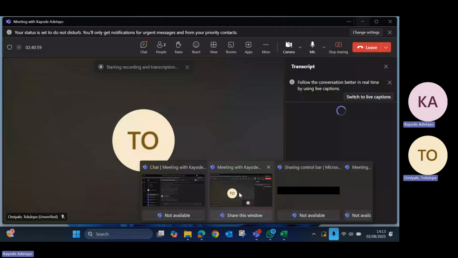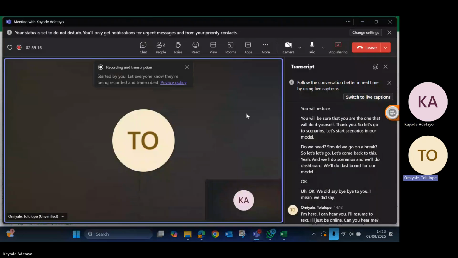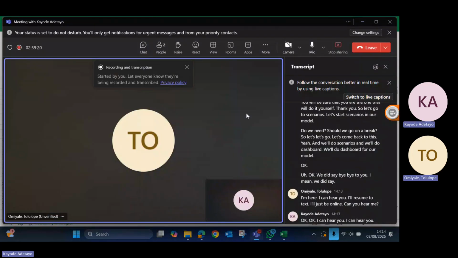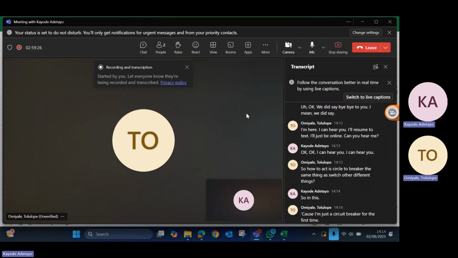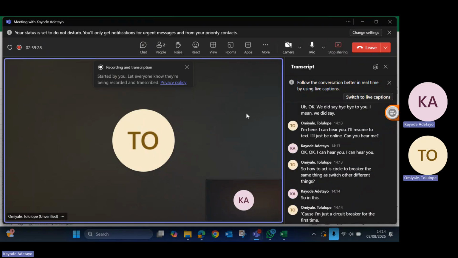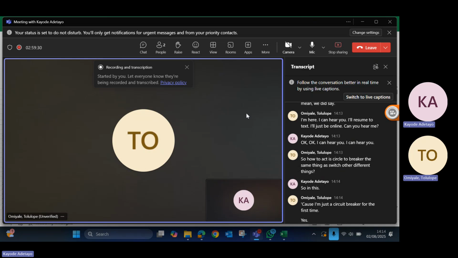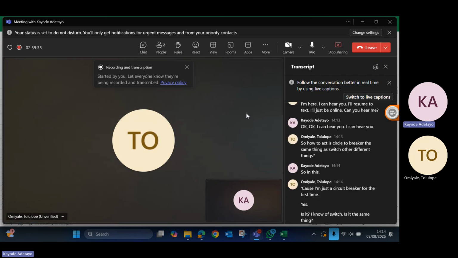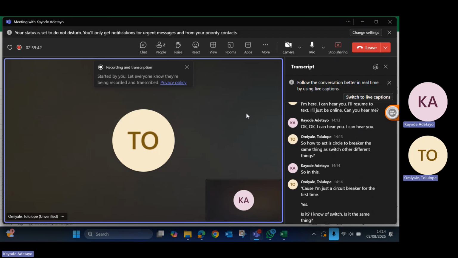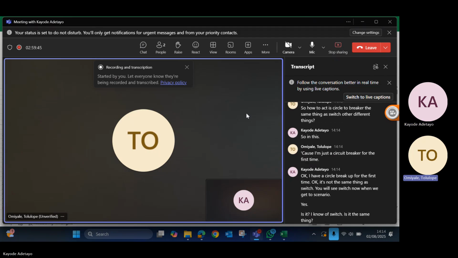So I want to ask, is circuit breaker the same thing as switch, or are they different things? Because I'm hearing circuit breaker for the first time. I know of switch. Is it the same thing? No, it's not the same thing as switch. You will see switch when we get to scenario. Okay, so at what point do I use circuit breaker? Is it to fix circular reference or what?